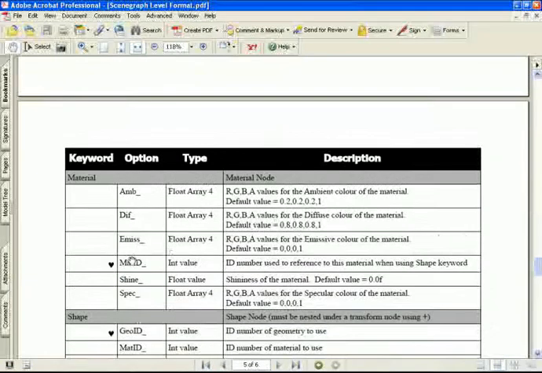Okay, moving on. We have materials. The required parameter is mat ID, and it's an integer again. We have ambient color, diffuse color, emissive color, shininess, and specular color, all optional, so you can specify them if you want. You don't have to, and if you don't, then it's going to use the default values which are shown here. These default values are the same values we saw inside the constructors.